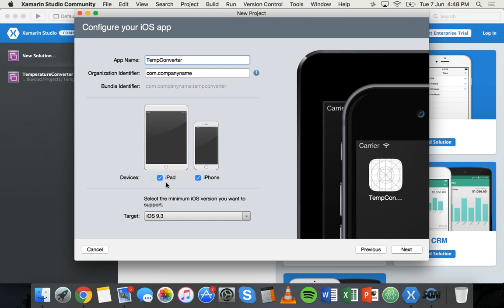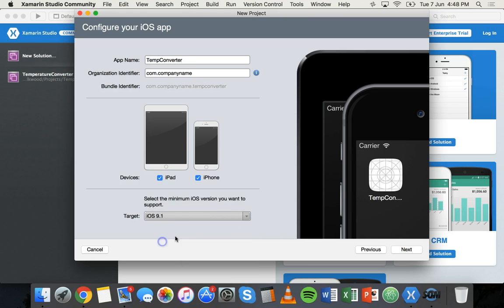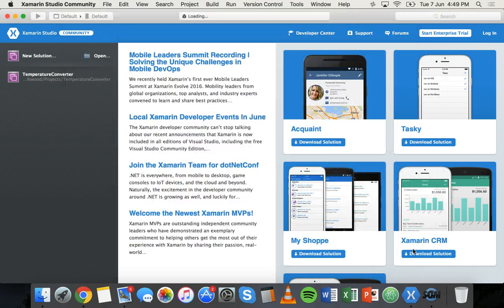It says select the minimum iOS version you want to support. I'm going to choose iOS 9.1. So you can choose a minimum version of iOS that you want to support and devices that you want to support. I'll allow both iPad and iPhone and click on Next. And then project and solution name I'll leave the same. Make sure I've got a folder that I'll store this project in. It should just be the default project folder. And then click on Create.